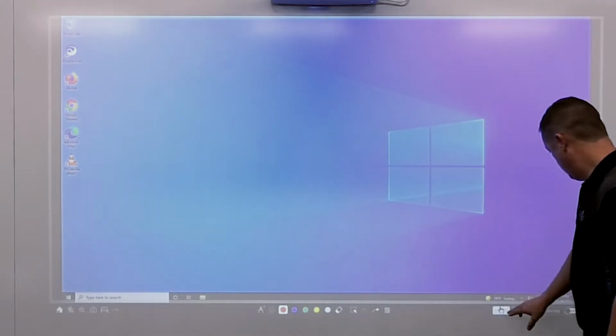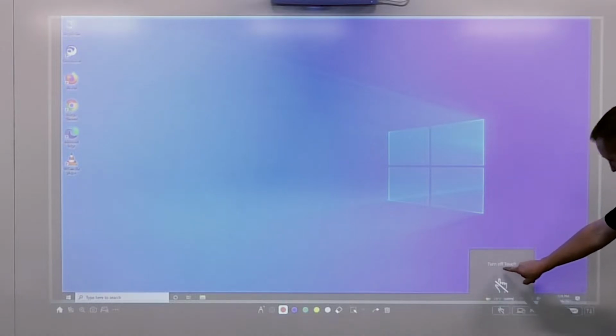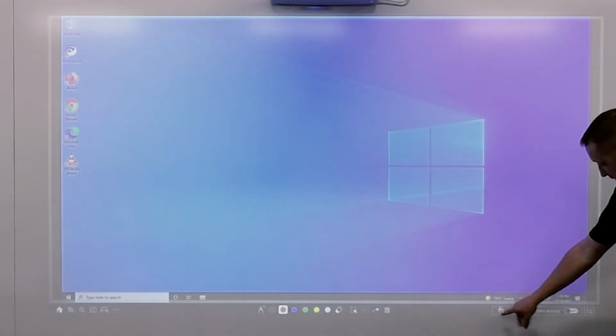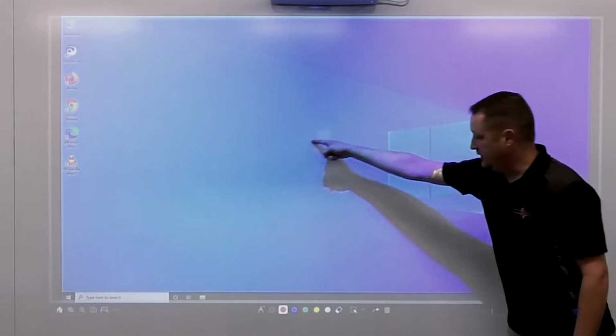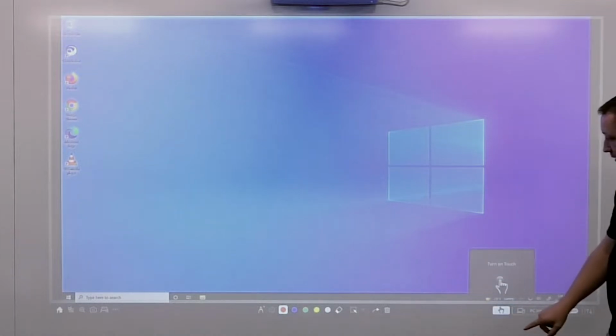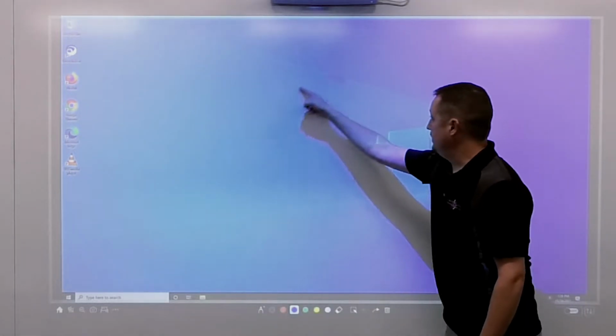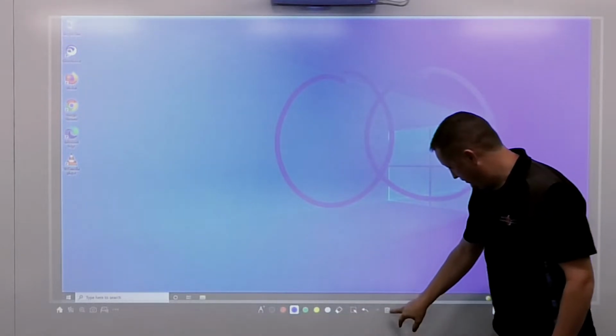The touch is activated by this button here. You'll see it says if the touch is off, there's a slash through the hand, so you know your touch isn't working. It still picks it up, but it's not going to annotate. If you turn that back on, you can change your colors and annotate anywhere as you please.